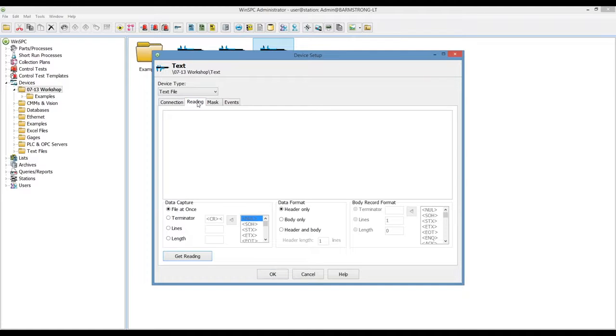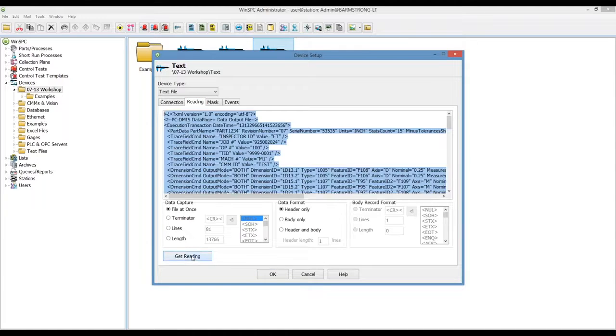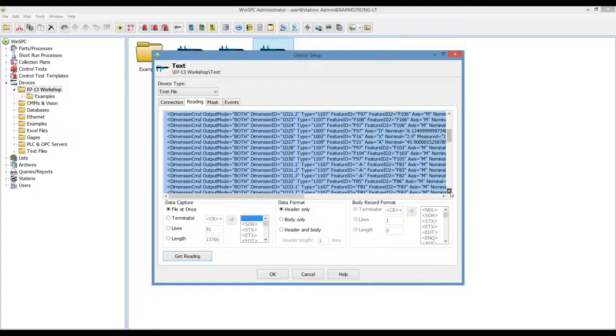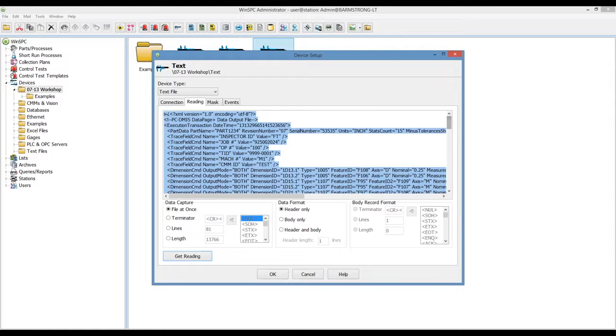Now let's go to the Reading tab, and we're going to test our connection by pressing the button Get Reading. The file in its entirety is read and displayed in the window above. And if our file contains header information, which it looks like it does here, we have the option to separate the two by choosing header and body. When we make this selection, you'll see the screen highlights change colors, denoting which area is the body and which area is the header, and then we can adjust the header length by making an entry down here.